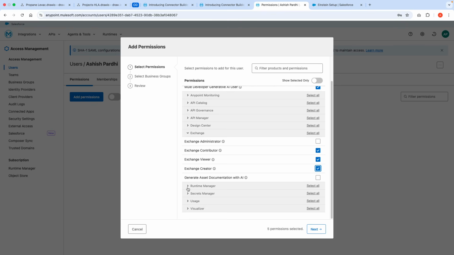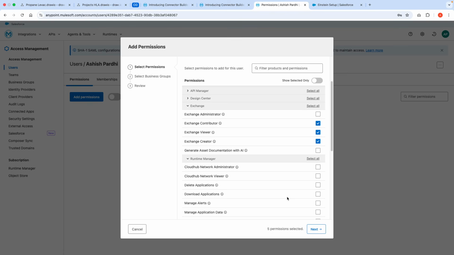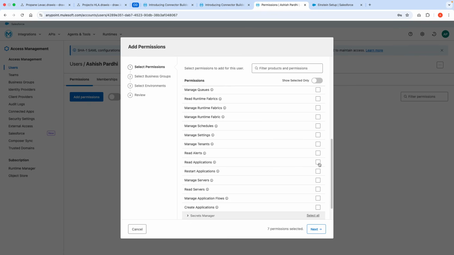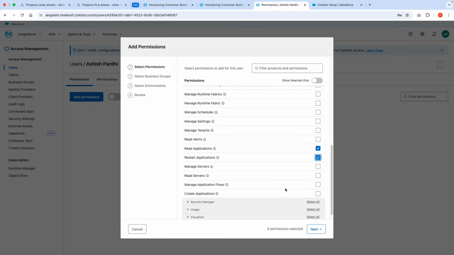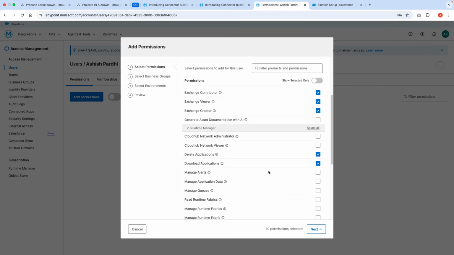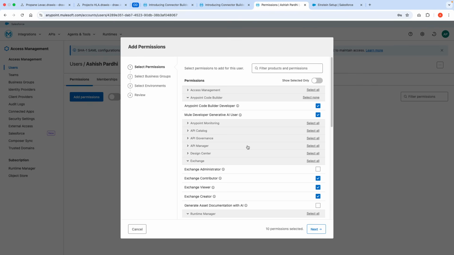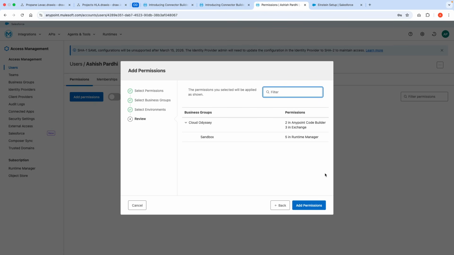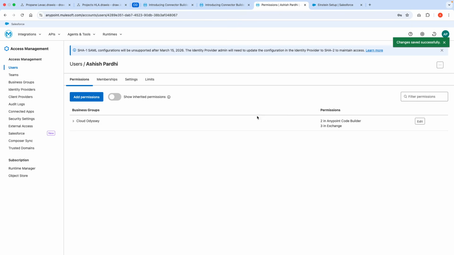permissions. Okay, and then I'll be deploying some assets to Runtime Manager, so I'll be giving delete application, download application, read application, restart application, and create application. These are the minimum required permissions for any development if you want to do it via MuleSoft Vibe. Okay, so I have given these permissions to my user, and I'm saying that you can work with sandbox, add permissions, done. Okay, so the Anypoint Platform side is also done.